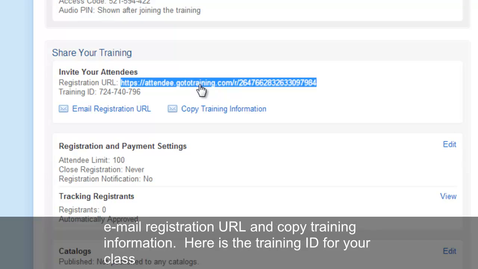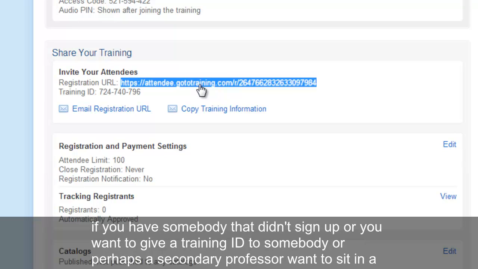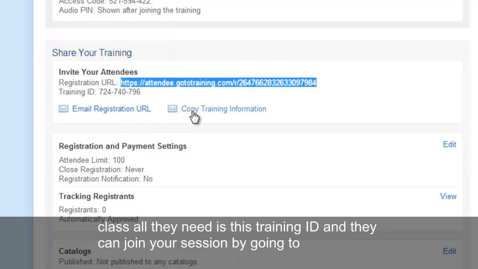The reason it asks for names and email addresses is for tracking purposes. Some of the either polls or tests or reports use that information. Also, you have a link here for email registration URL and copy training information. Here is the training ID for your class.